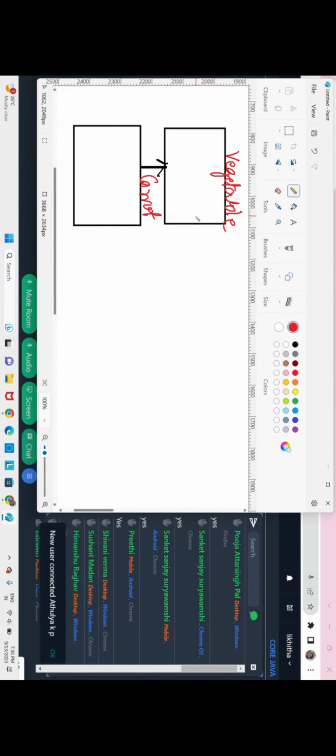Next, after this, let us do both upcasting and downcasting here. Before that, let us create an object for the child class, that is, Carrot c is equal to new Carrot, the no-argument constructor.